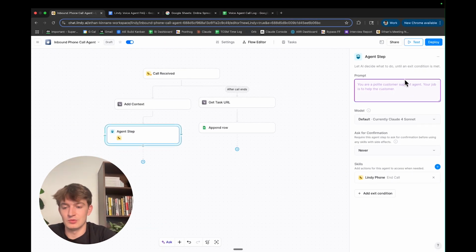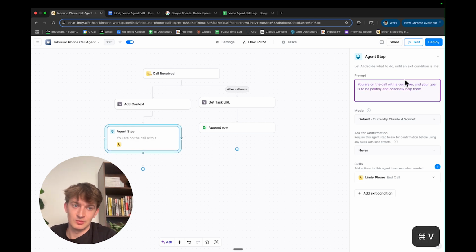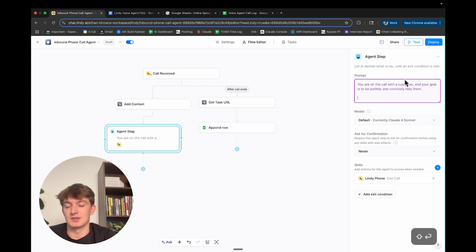I'm just going to first let the agent know it's on a call with a customer. You are on a call with a customer, and your goal is to politely and concisely help them. Just give it a little bit of context. And it's good to give the agent some steps. So first, always introduce yourself. You are Lindy, you work at Lindy, and you are specifically a voice support agent.